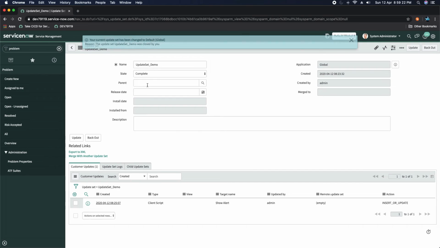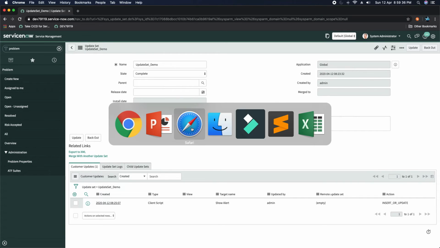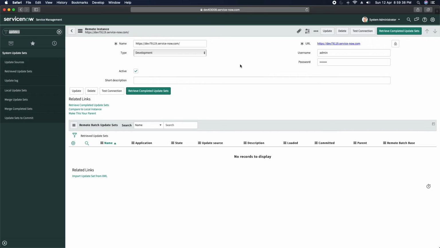Once this is saved, you will also see the message, this update set was closed by you. That means you are done with the development. Now these particular changes are ready to go to different instances. So we will go to our prod instance now. Now what's the next step?